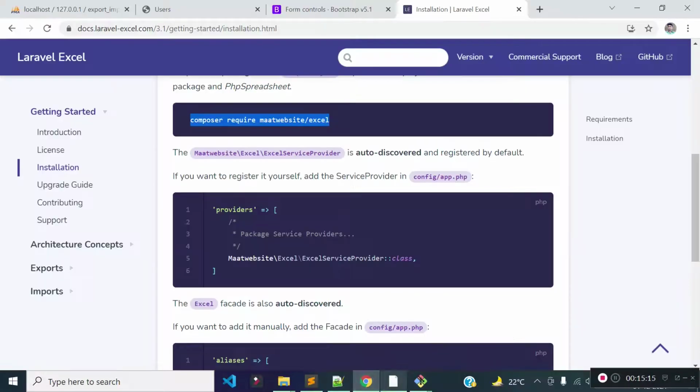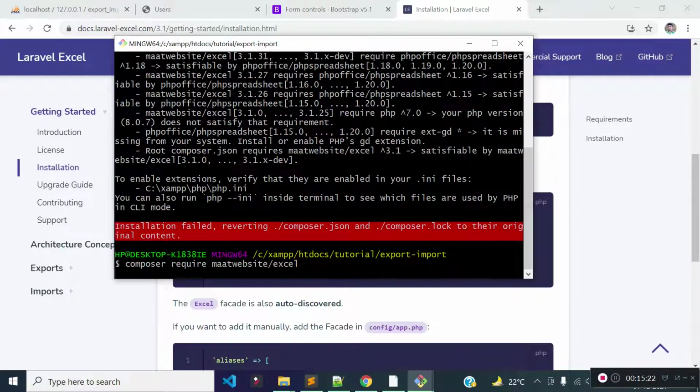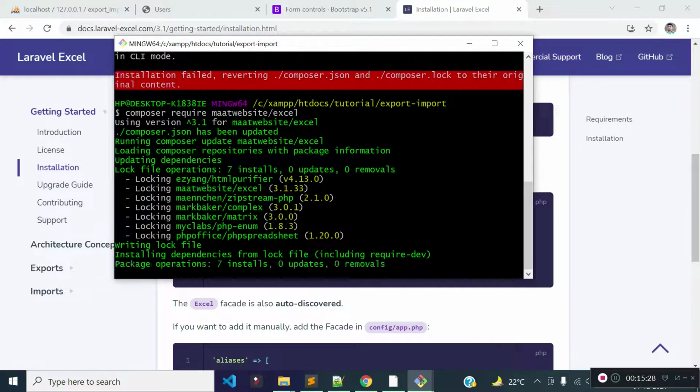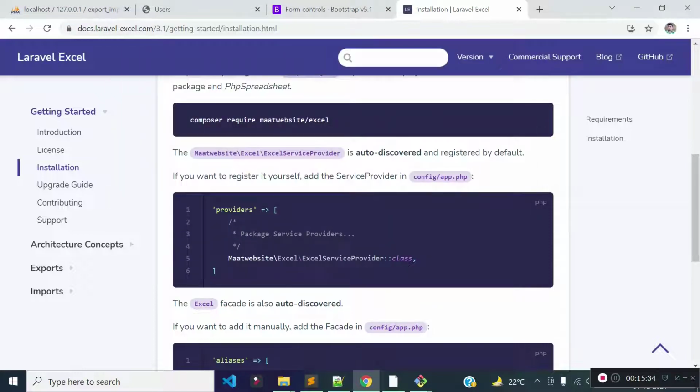Okay, now if I try to install this package from our project root, this will install the package, and this will take some time, so I am pausing the video. I will get back to you after some time. So the Maatwebsite Excel package is successfully installed. Now let's check the documentation for what the next steps to follow are.